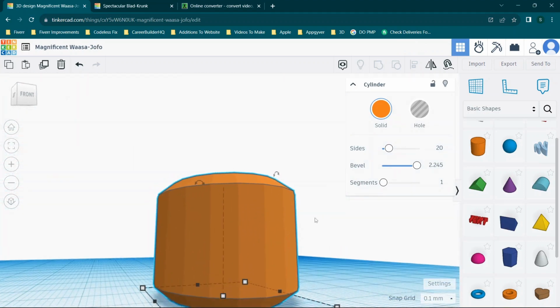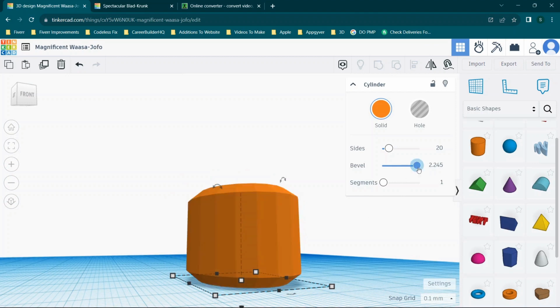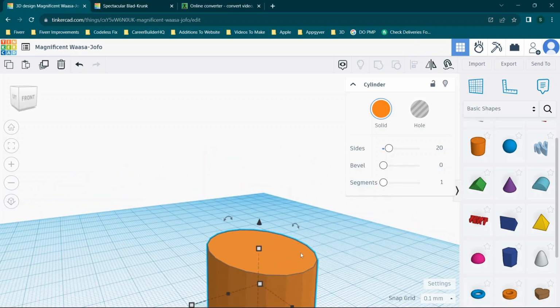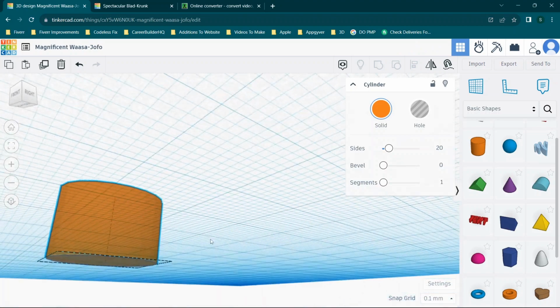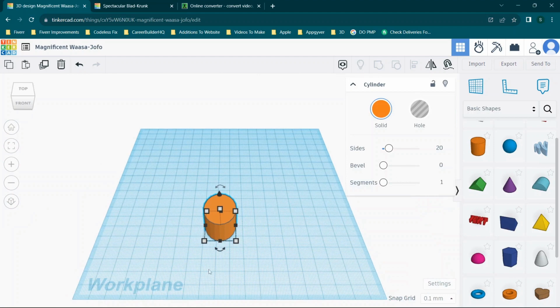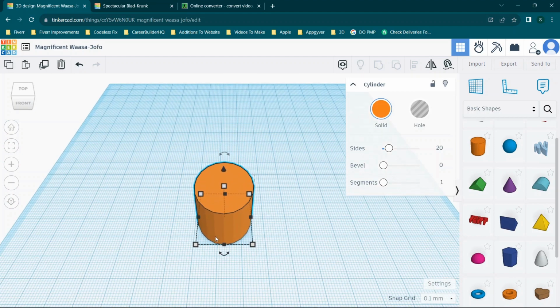So we can zoom out, and as we change this, you'll see that bevel is changing. And we also have this segments option. So you have a couple of different options to work from. And again, you just use your mouse. And if you ever need to, you can just click home to get resized.